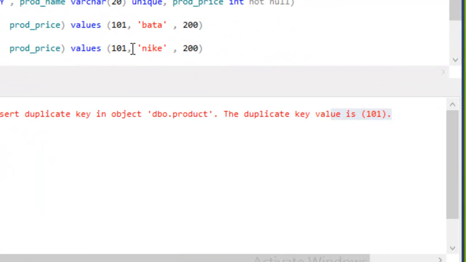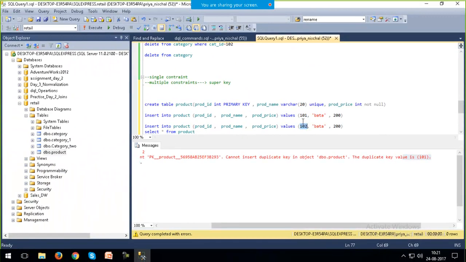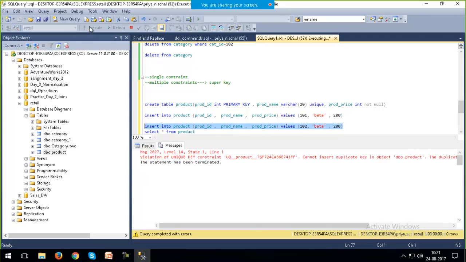So here I'll update it to 102. Very important thing. Let's try to add a product with the same name, Bata only. Now 102 is a different primary key, but the name is the same, Bata. Am I able to add? No, it's giving me a unique key constraint.